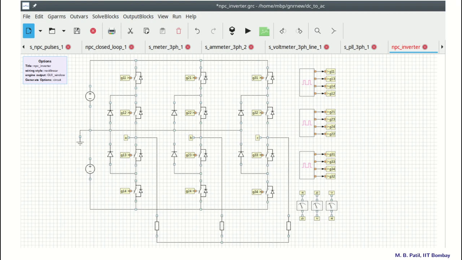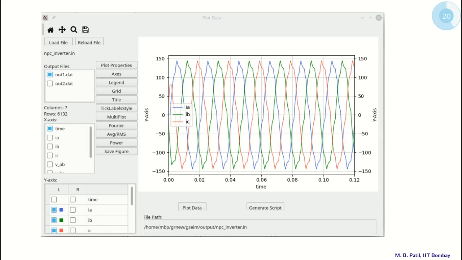Let's talk a little bit about the GSEIM package. It has a GUI which allows schematic capture, so one can bring in components, edit their parameter values, do wiring and so on. It also has a plotting interface, and that allows the user to see the quantities of interest.